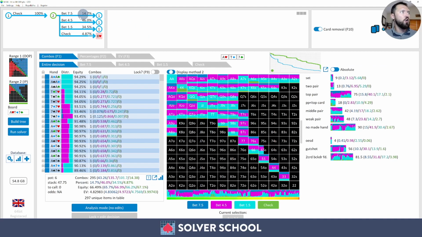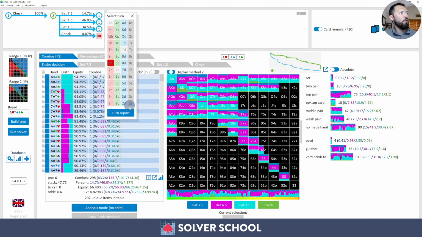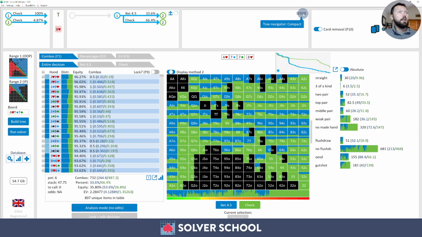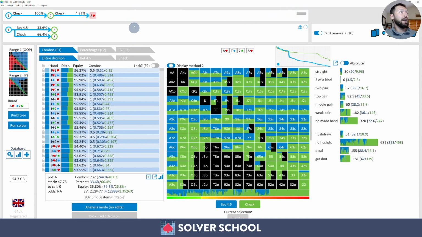They've changed this UI function up top. So we have this, I tend to like this, the Tree Navigator Compact, which is going across. So now the flop decision is here, and if I want to go to choose a turn, it's going to be right next to the flop, and I can go so on and so forth and work my way all the way over.